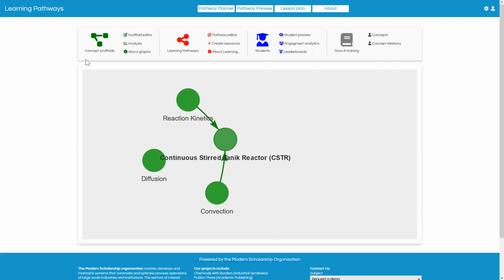And so we want to first create a concept scaffold. And once we have a concept scaffold developed, then we have the concepts that we are trying to teach, and then we can attach learning pathways to each of the concepts there. Then we'll also look at how that works from the perspective of the student.